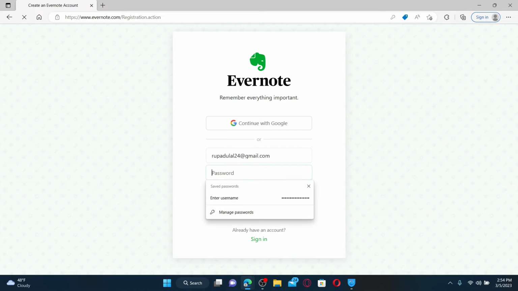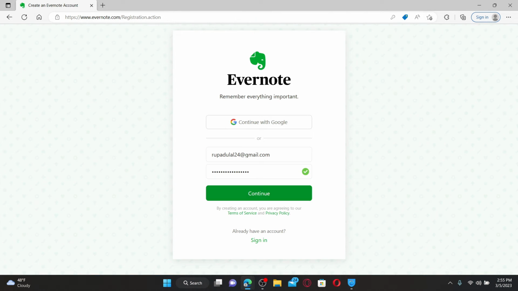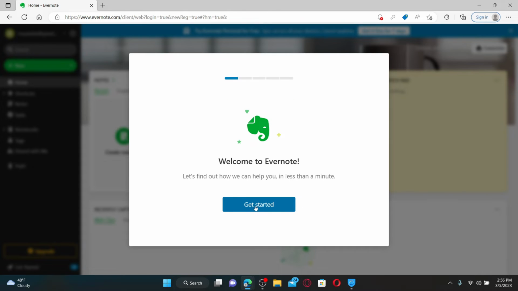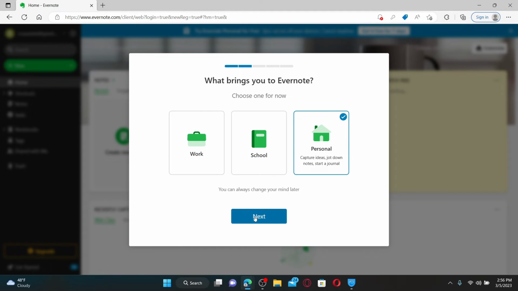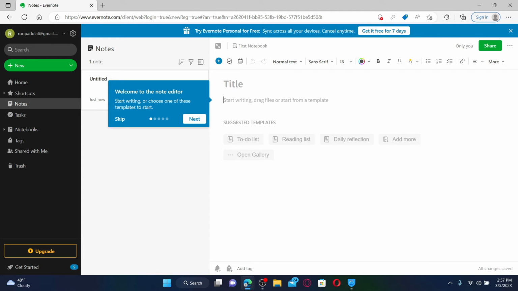After you are done, create a password in the next field. While creating a password, make sure to use capital letters, small letters, numbers, and a symbol. After you are done, click Continue. Soon after you click Continue, click on the Get Started button to go through a quick tour of the service. Soon after you do that, you'll be able to create a new Evernote account.